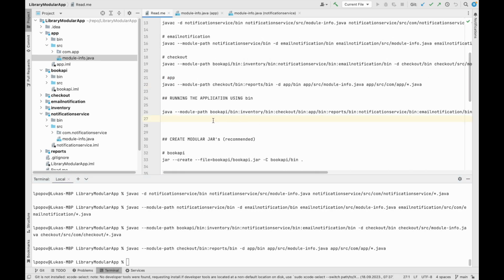In this first way, we will run the application using the bin folders we have created. So we have the java command to run the application, then the module path. And now we have to list all the dependencies. These are basically all our modules. So we have book API, inventory API, and you can see I need to specify the directory which contains class files. This is important. So we have book API, inventory, checkout, app, reports, notification service, email notification.